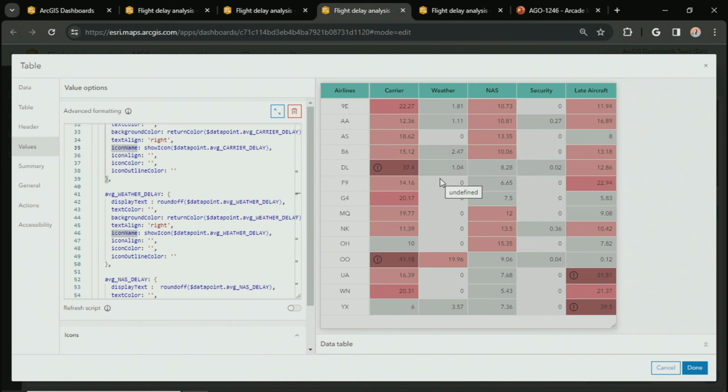Now we can easily see that Delta Airlines and SkyWest Airlines have the highest average value due to carrier delay reasons.